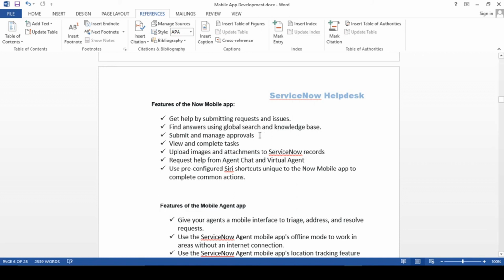Submit and manage approvals. You can submit a request and you can manage approvals. If you are the manager, then you can approve via the mobile itself, right? It's a cool feature, right? Before, let's say I need to approve one urgent request, so for that I have to open a laptop, right? But now if you are using a mobile, then it's easy for you. Just open that app, go to your approval section and approve that request.